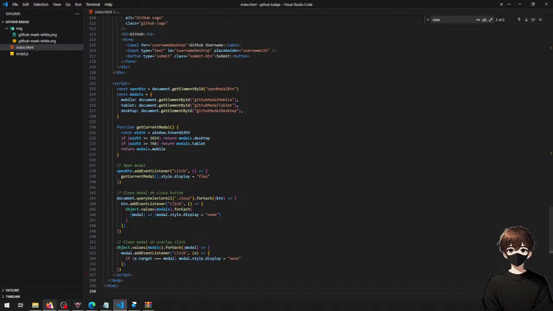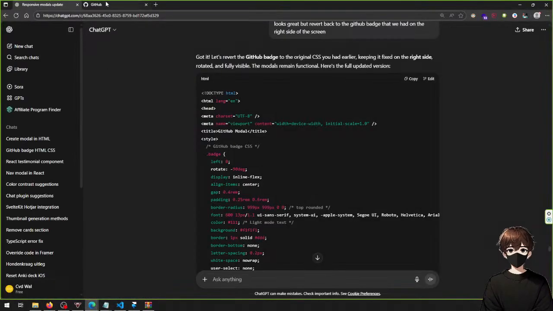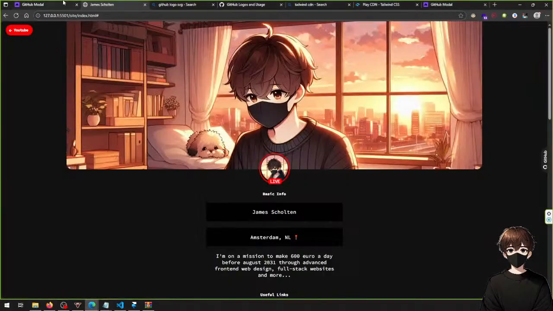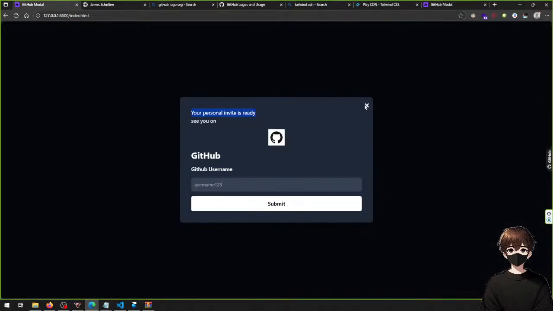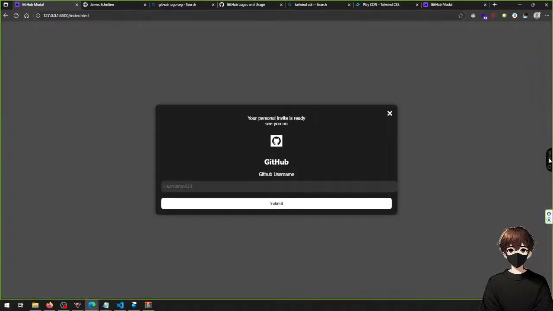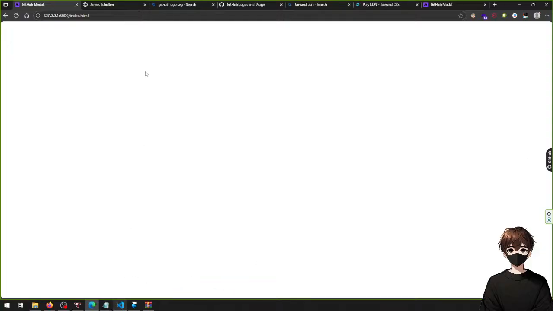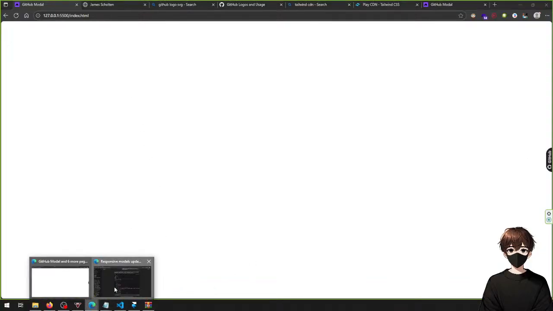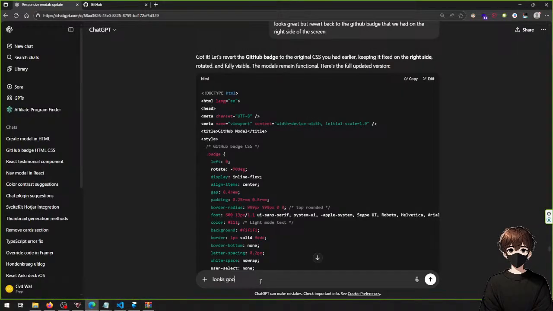Let me see. Please work now, please. I don't feel like doing it anymore. Okay, looks good. But now make a smooth transition effect when the model appears and this appears.